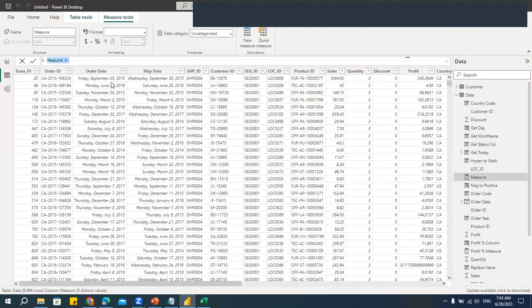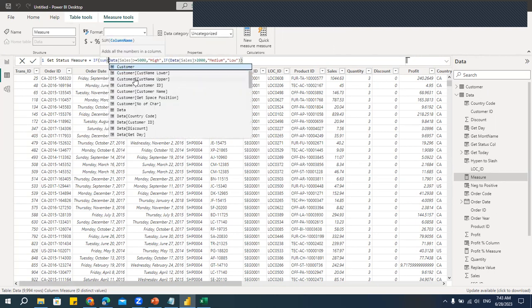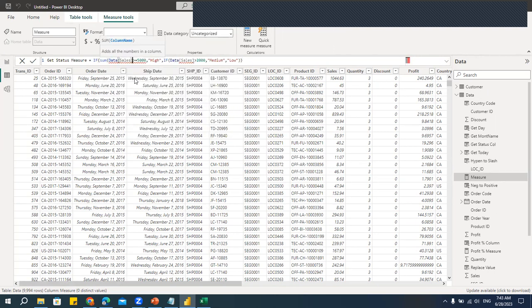Okay, so I'm creating one measure here. Instead of this column, let's say measure. Here I cannot keep this as is. I'll use sum of sales. If it is greater than or equal to 75,000, it should be high.